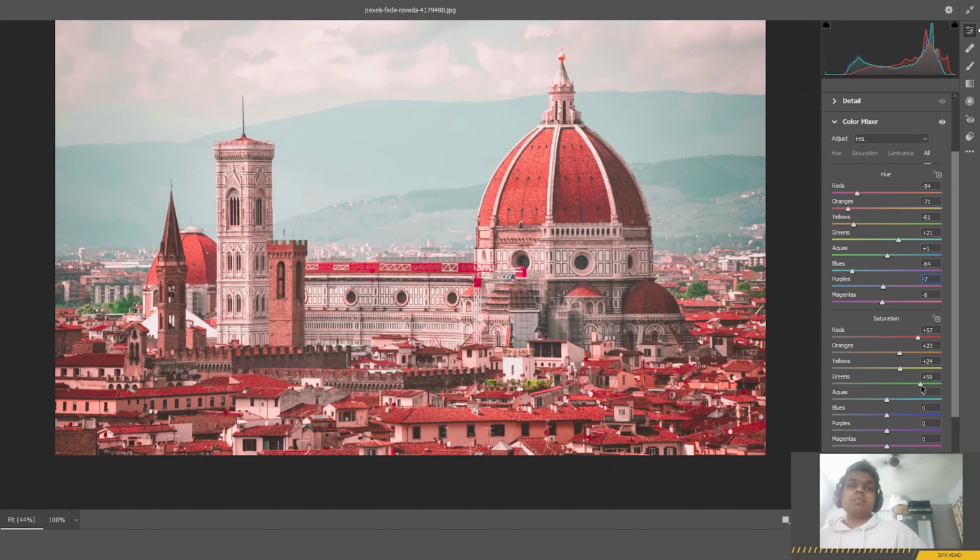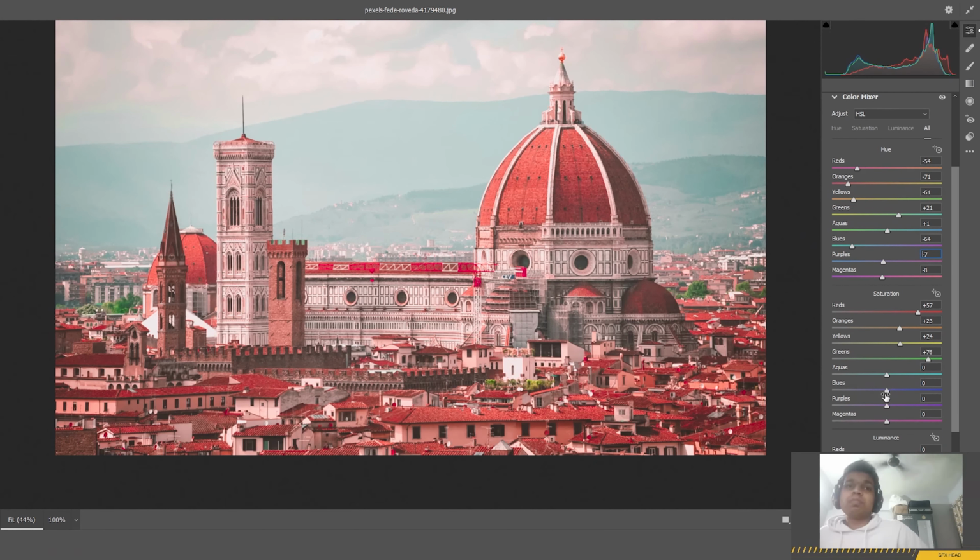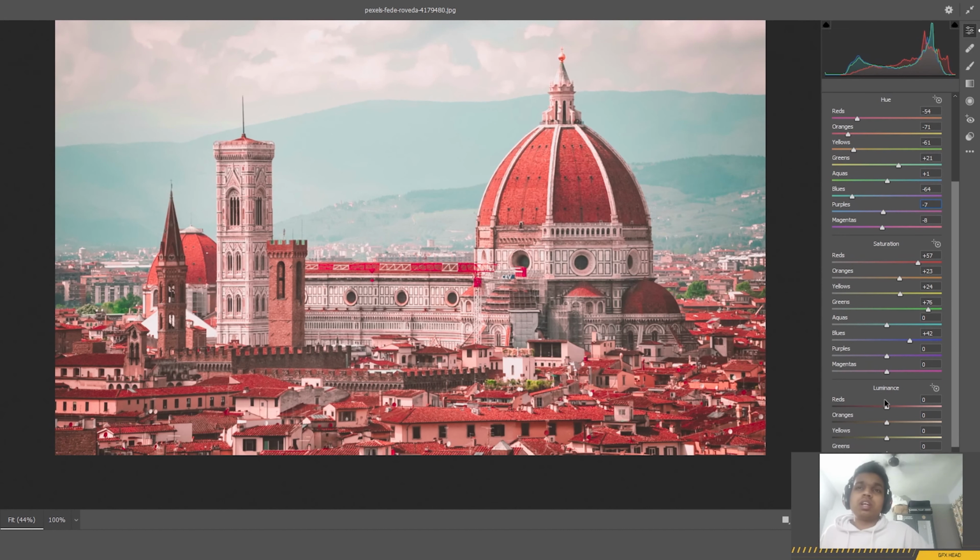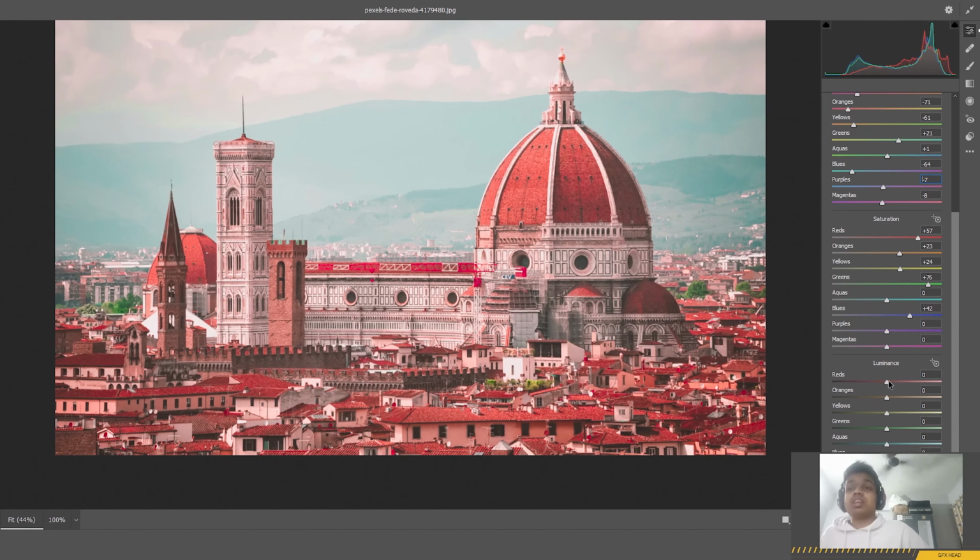Green should be a bit more saturated. Aquas are not there, so blues are now very important. So in this image we should increase the saturation because the blues are not that visible. So we have increased it over here, and now luminance just makes the image like a light. It just starts making it glow. So luminance is also a very important part.